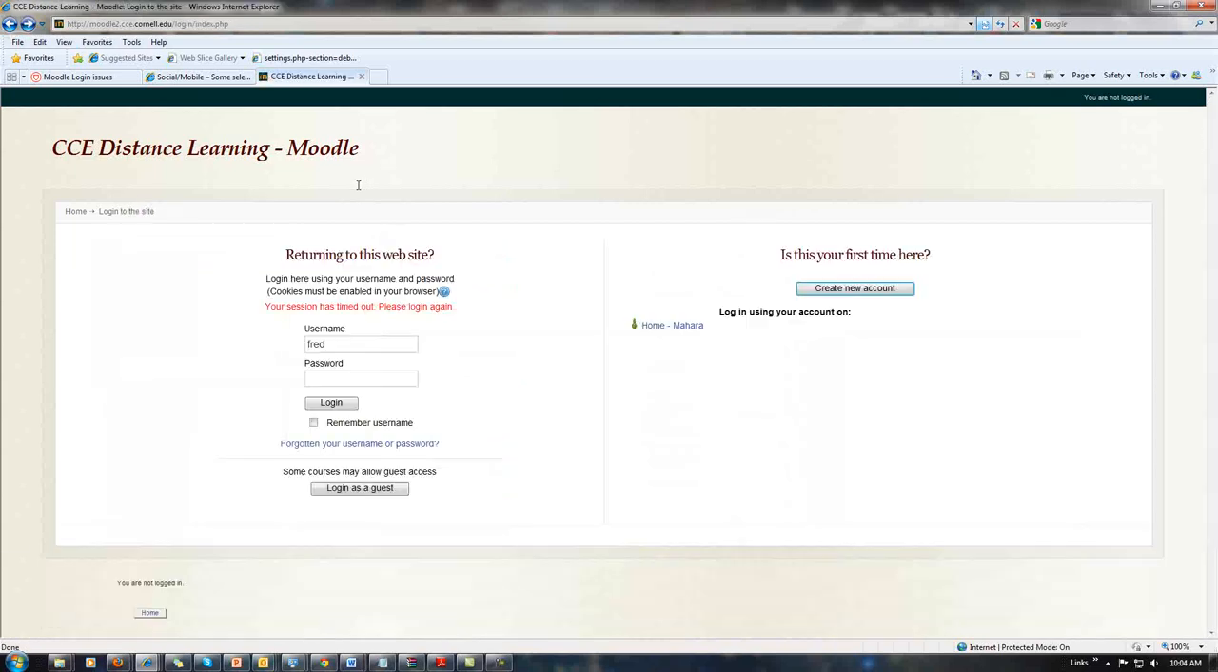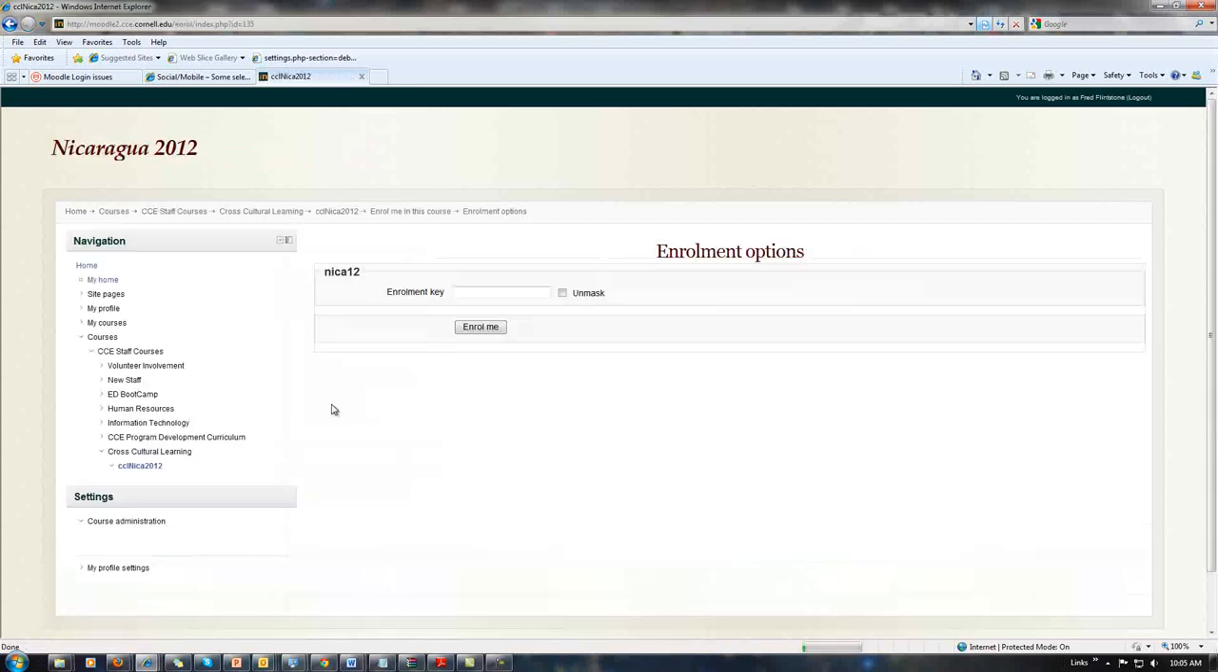Once I've created my account and received the confirmation email and confirmed that, I would come back here, plug my username in and my password, and I'm going to log in. And here I am. I'm taken to the course, but I need the enrollment key. So until I plug that enrollment key in, I cannot access it. So I'm going to do that.